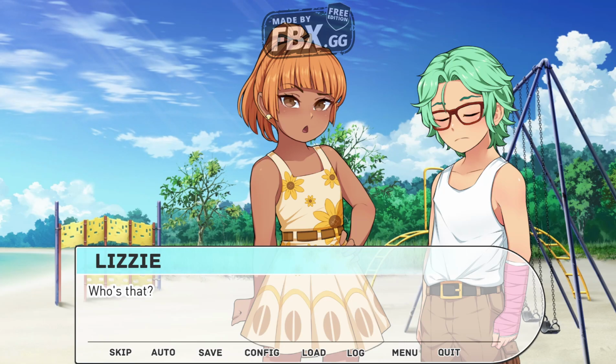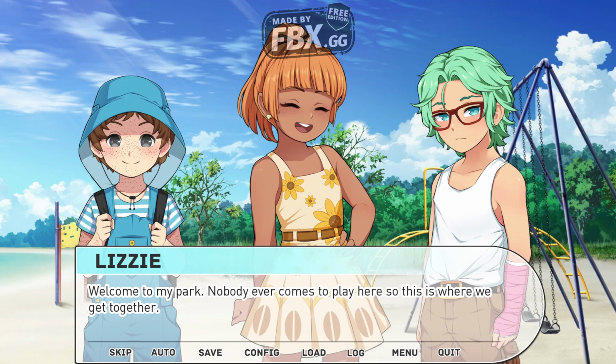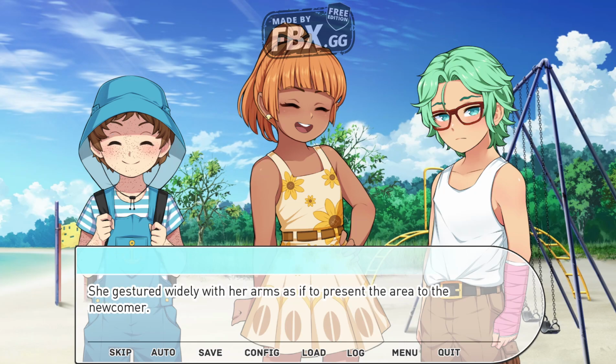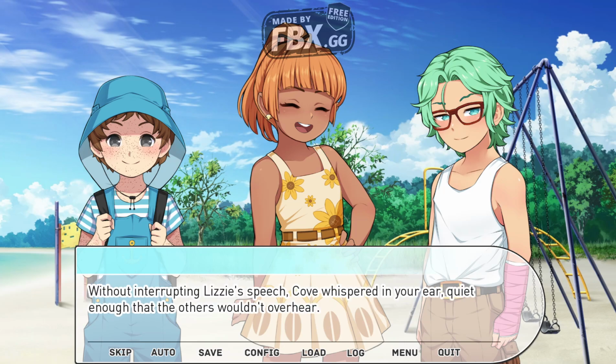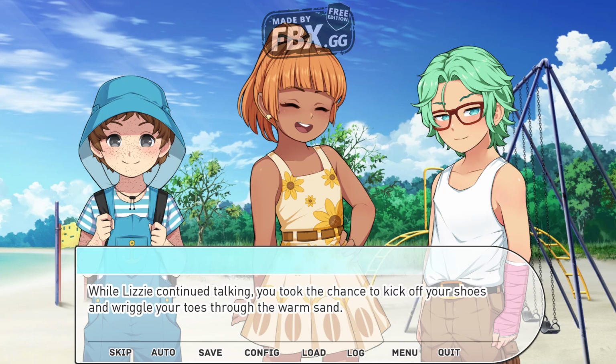Who's that? It's Cove. He's new. Hi. I remember. Hi, Cove. Welcome to my park. Nobody ever comes to play here, so this is where we get together. She gestured wildly with her arms as if to present the area to the newcomer. Without interrupting Lizzie's speech, Cove whispered in your ear, quiet enough that the others wouldn't overhear. I thought kids couldn't own places like parks or hills. You couldn't help but laugh a tiny bit.